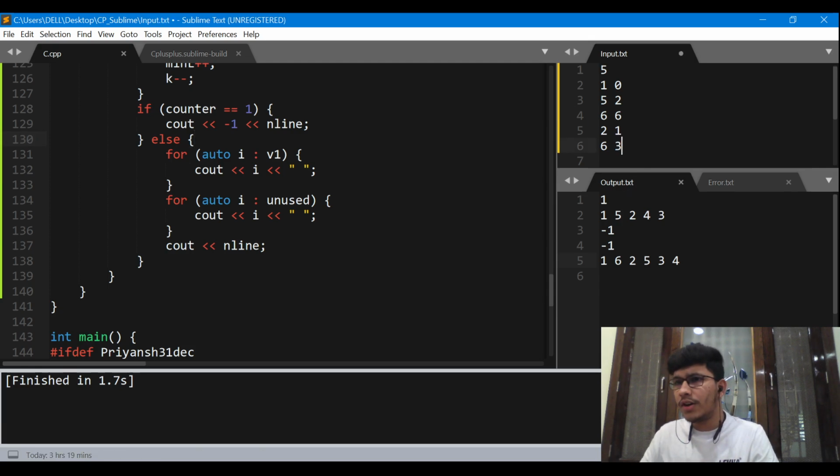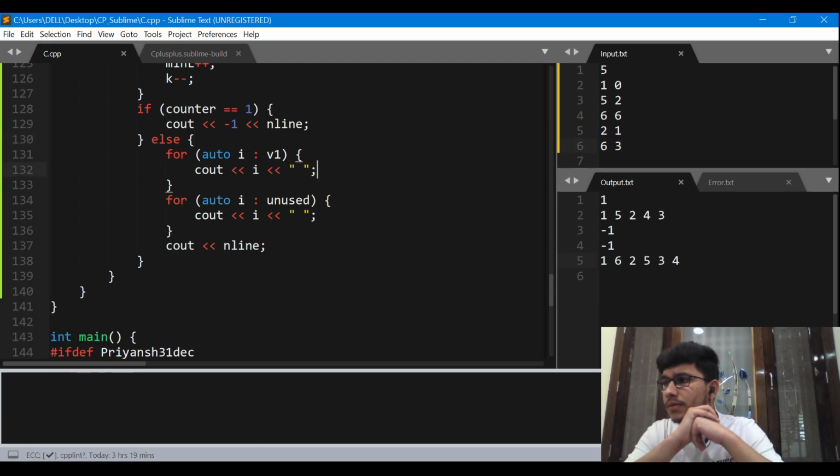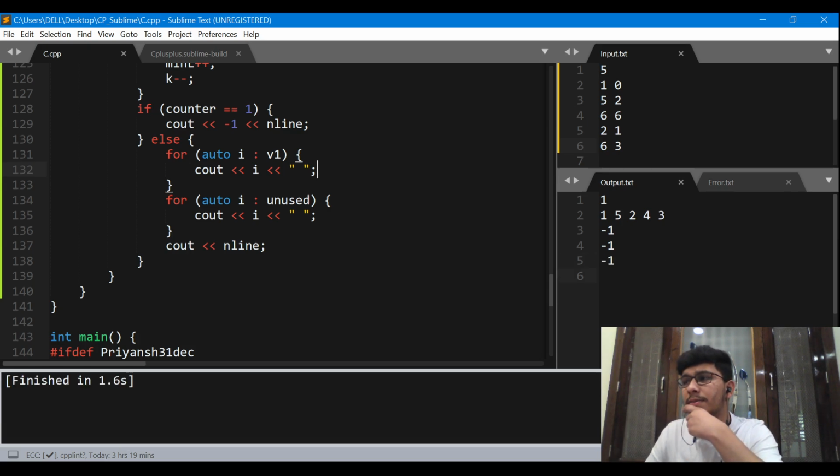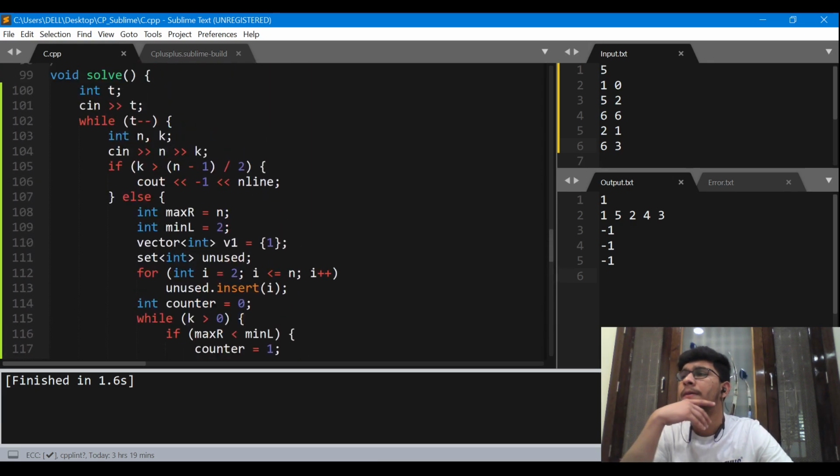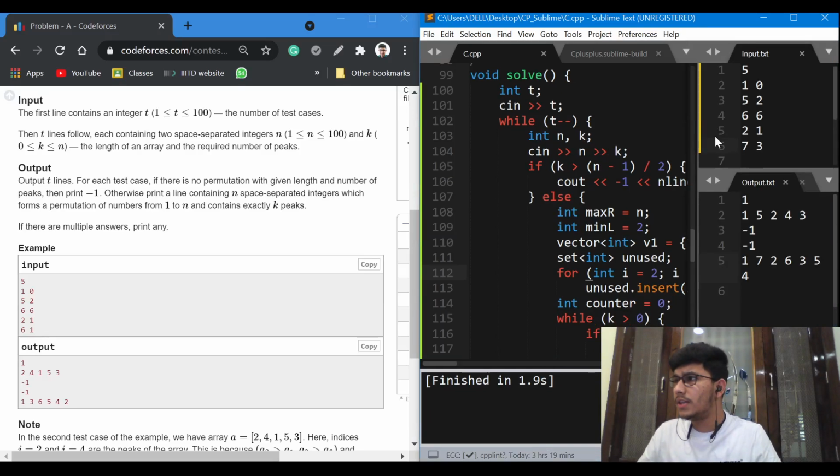And what about 3? We cannot have 3, right? Or can we have 3? I think we cannot have 3 peaks for 6 because you already removed those. But wait a minute. You have 4 remaining from them, and then you cannot have 4. But you can have 3 peaks for 7, right? 1 7 2 6 3 5 4. Okay, this seems to be fine.